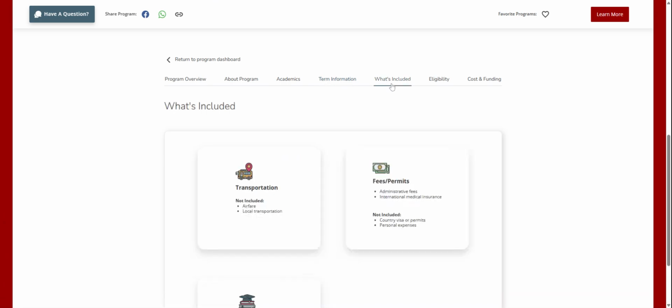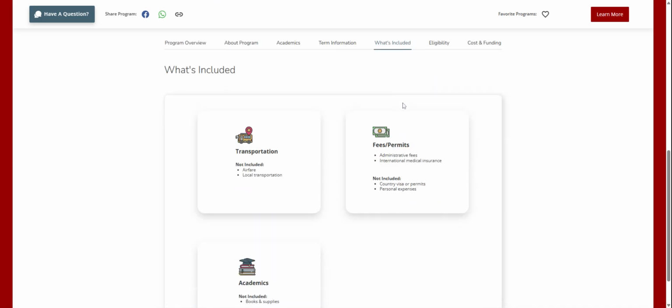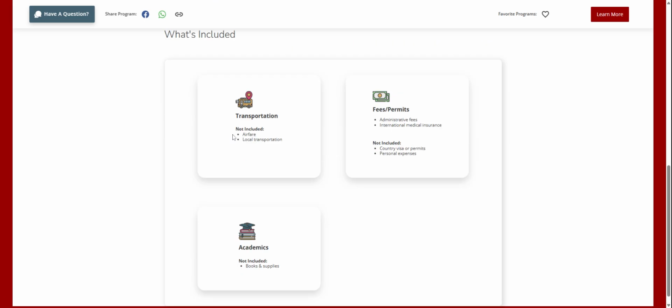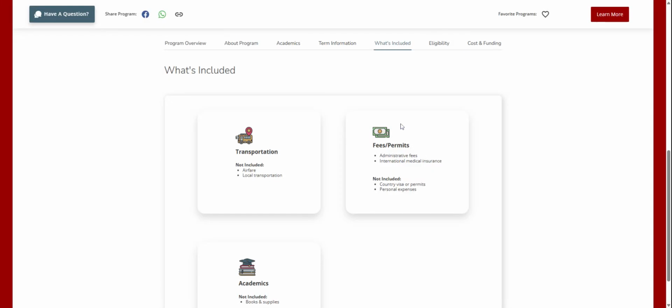Definitely take a look at what's included within the program fee to get a quick sense of what you might be expected to pay out of pocket, for example, books and supplies, airfare, but also understanding that some fees that might be coming up, for example, administrative or medical insurance, are part of the program fee, whereas something not included are personal expenses abroad and, for example, any sort of visa fee that is incurred here.